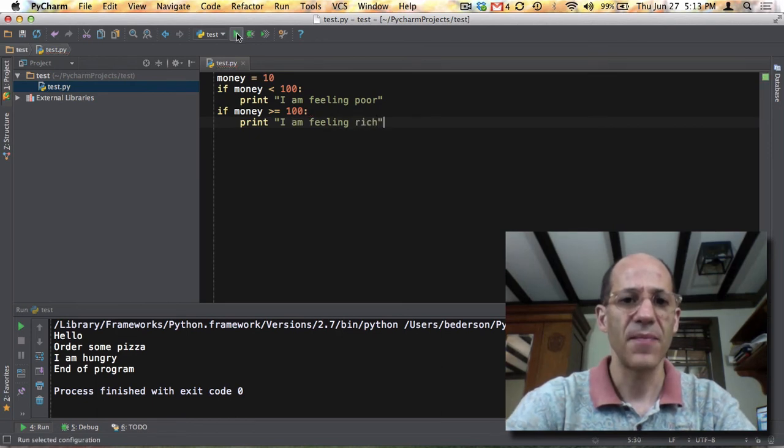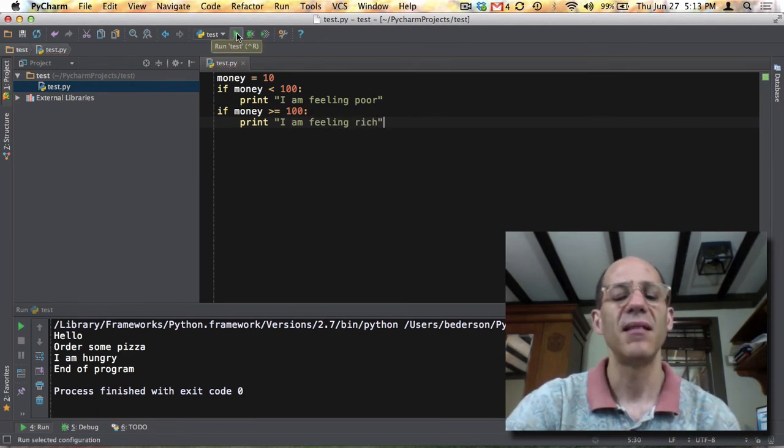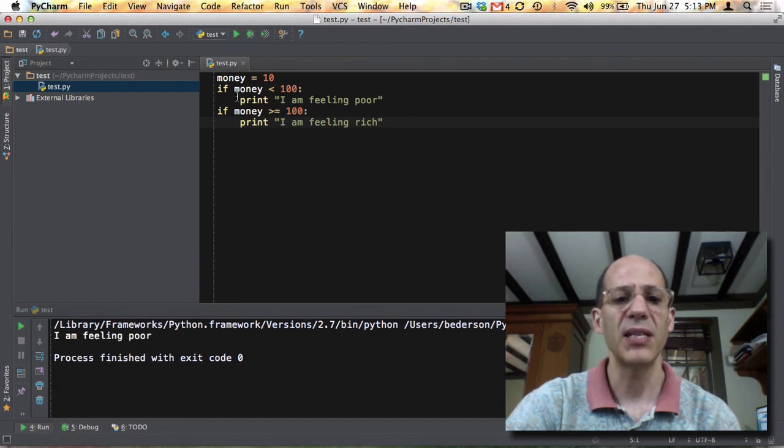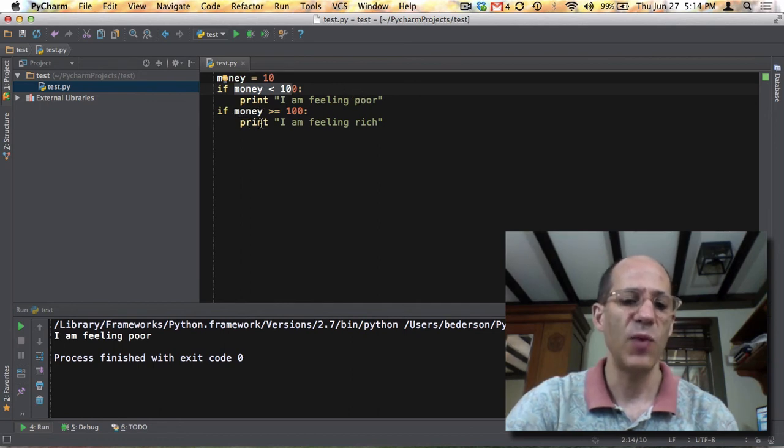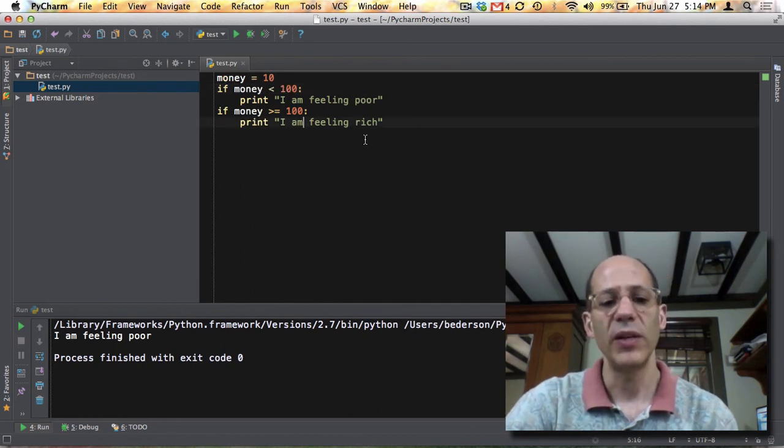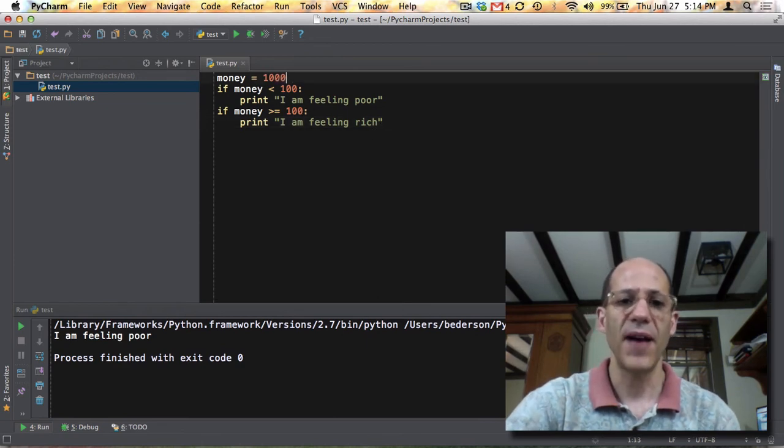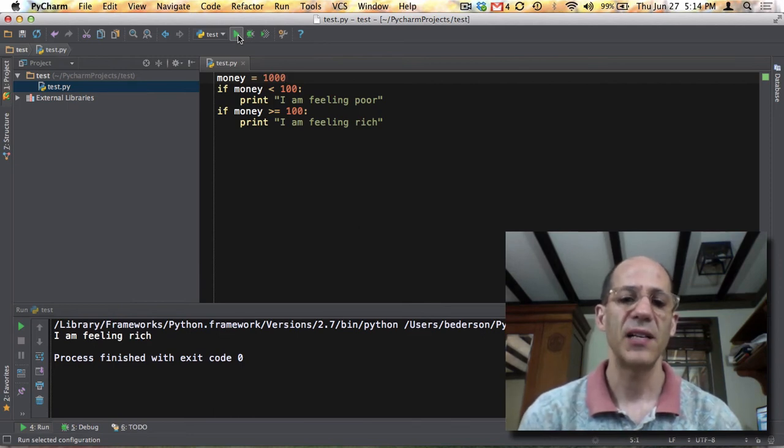If we run this, since money is 10, the first if statement will be evaluated as true, and so it will print I am feeling poor. The second one will be evaluated as false, and it will not print I am feeling rich. If on the other hand we change our money to 1,000 and we run it again, now it'll say I'm feeling rich, because the first if statement will not be evaluated as true, and the second one will.